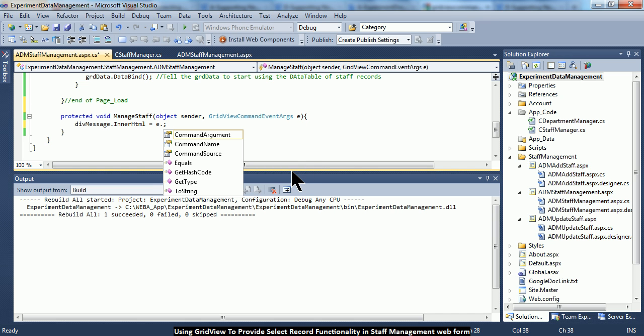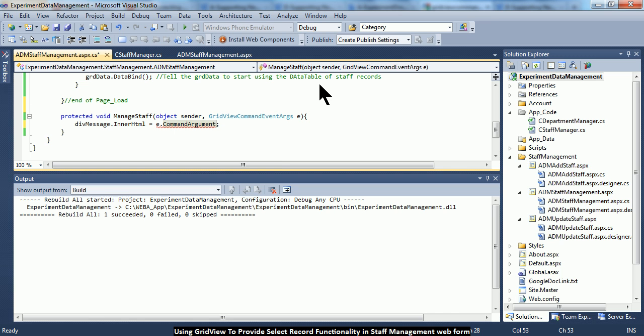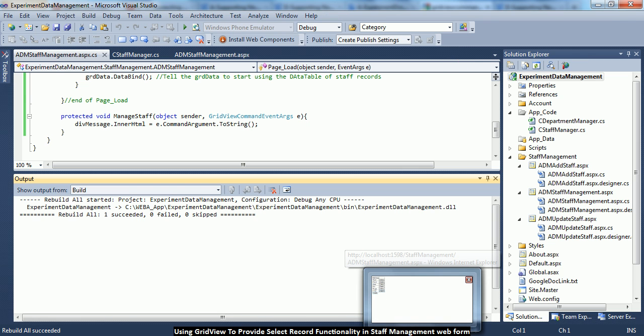For example, e.CommandArgument. Let's see. Then it complains. What is the complaint? Unable to convert type object to string. If you can't convert, I do a ToString for you. You see, notice that I actually prepared a ToString there. Then no complaints. No complaints means good. As long as it works, let's just do it.